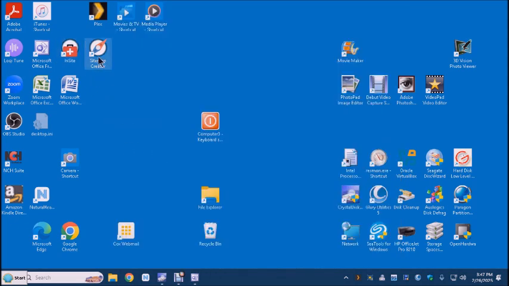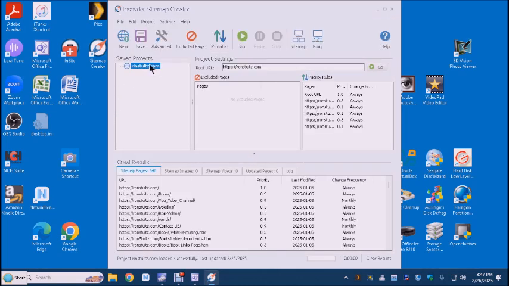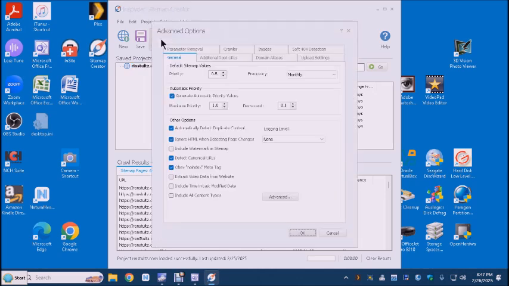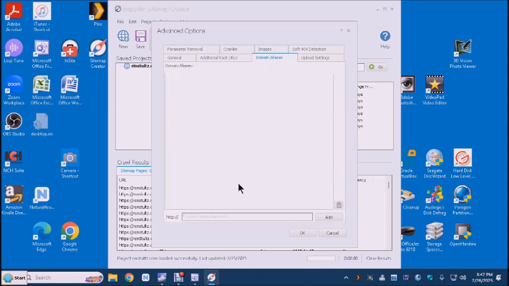The other tool that I have is called Sitemap Creator, and this is going to come up in a second. Here we go. There's my project. Now, if I do advanced here, I have the option of doing various things. For example, in general I'm going to generate priority values. I'm not going to detect canonical URLs. Actually, I do want to do that. Additional URLs, no. Domain aliases, I don't have any.